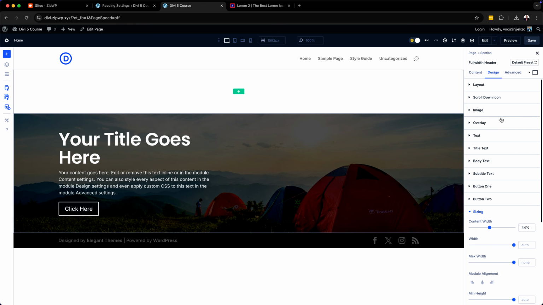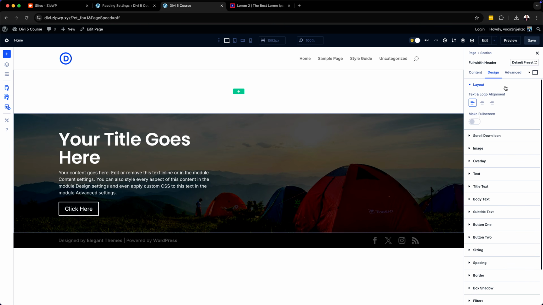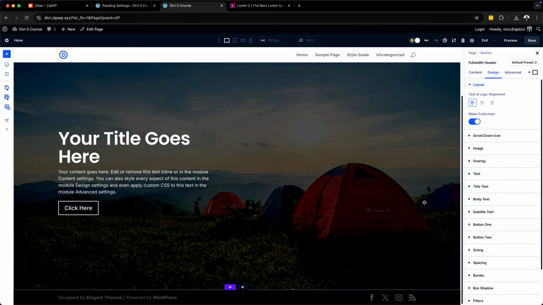Okay. Next, I want my design to pretty much fill the whole page. So I'm going to make sure that it's set to full screen. Look at that. Do you see now that this is starting to take shape? Now, if you want, you can increase this a little bit more, but it is pretty much good the way it is.